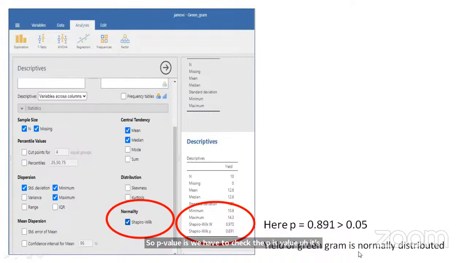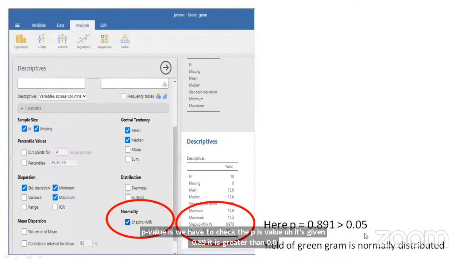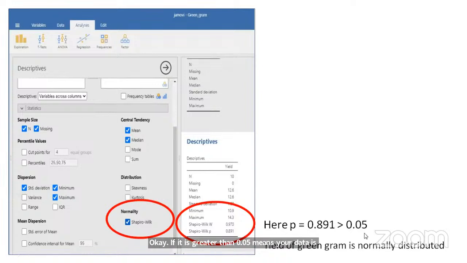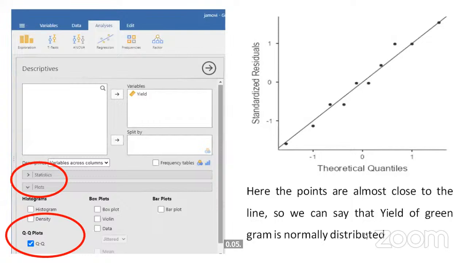The yield of green gram is normally distributed. If the value is greater than 0.05, your data is normally distributed; otherwise it is not normally distributed. Here also we have to take the value as 0.05. That is the Shapiro-Wilk test.